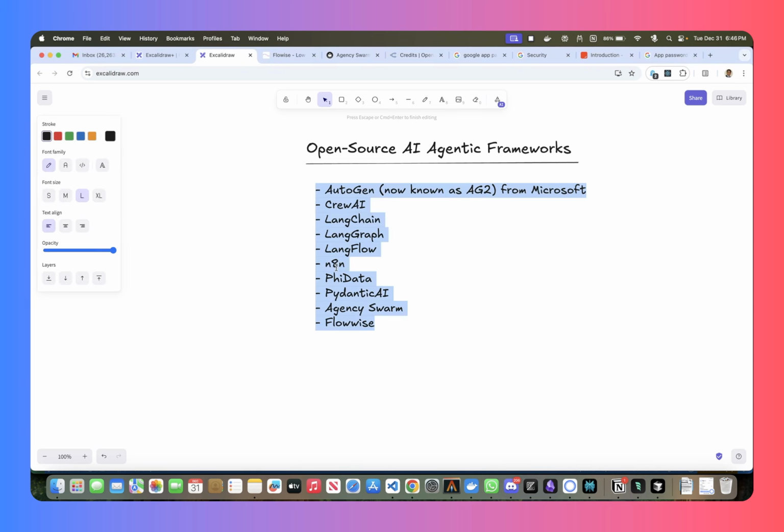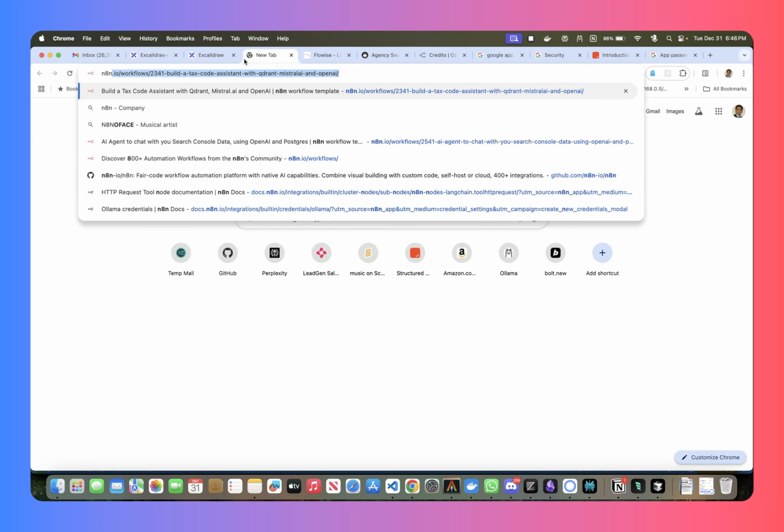And then n8n is another very popular one. I think it has more than 53 stars on GitHub. So it is. I'll show you. You will get impressed if you have not seen it.